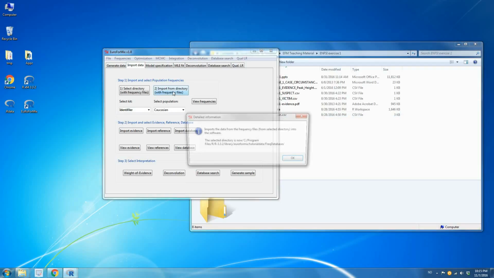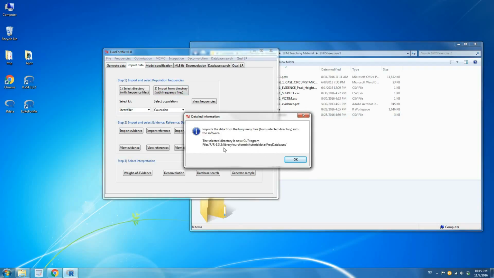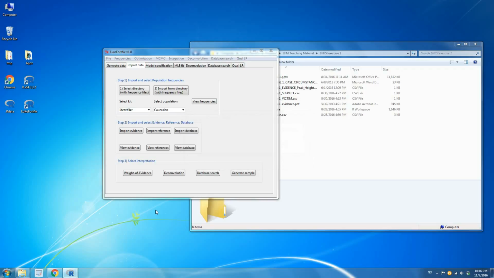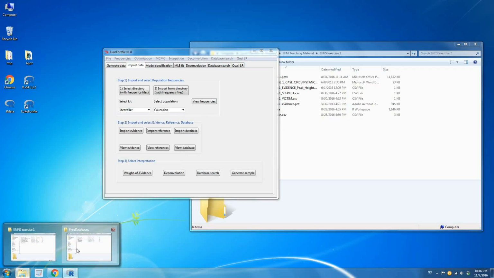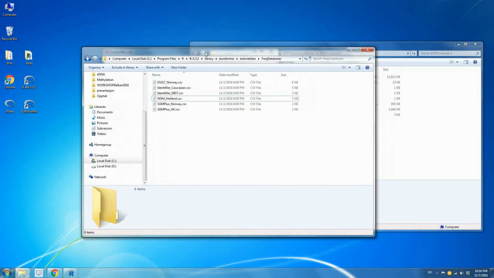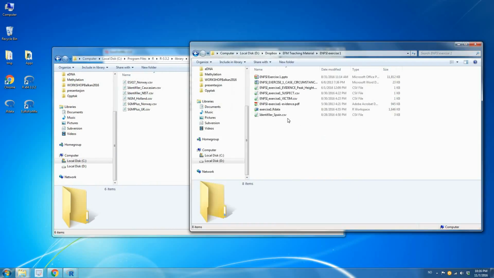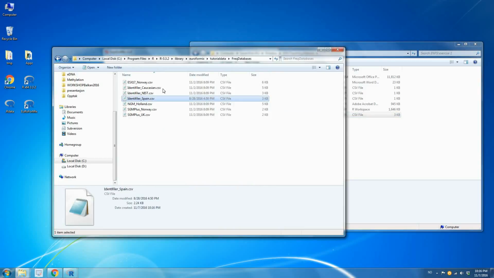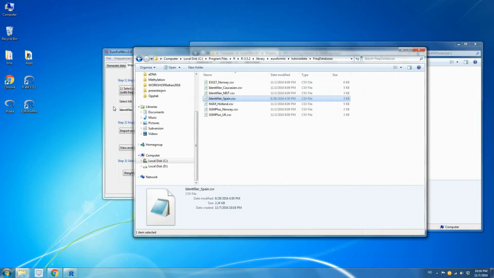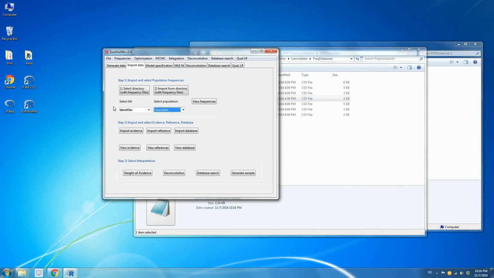The first one is to actually go to the default directory given here, and then include the file into this folder. I will do that now for demonstration. So this folder is given here, and I can copy it into this folder, and I go back to the program and left click again, and then Spain should show up here.